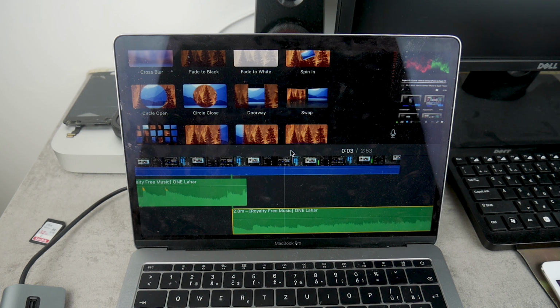But that would be pretty much it. I'm not sure what else I could add. If I forgot something, then please let me know down below in the comments. This is the place where you can tell me what exactly I forgot.